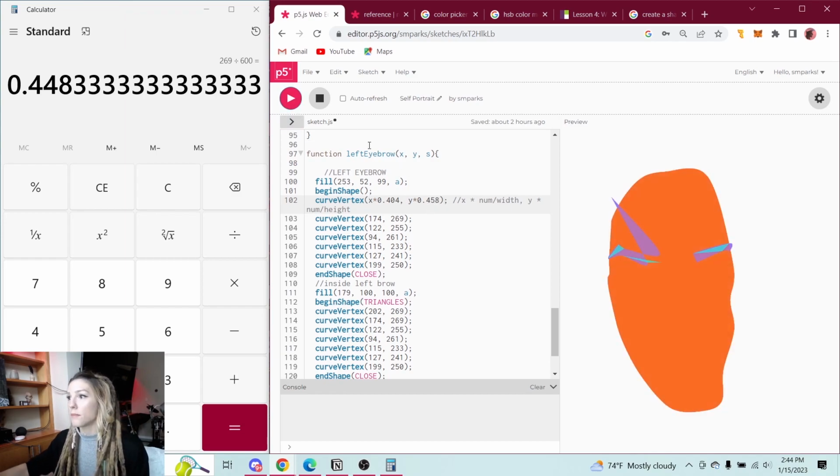So now, it's crazy right now, but I'm going to go through all of these curved vertex numbers, and I'm going to do the math. The number divided by width or number divided by height, I'm going to multiply it by the x and the y variable that we've created, and we'll see what happens. So slow process, but needs to be done.